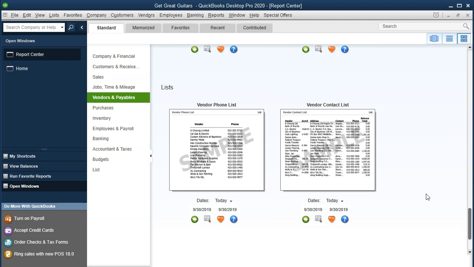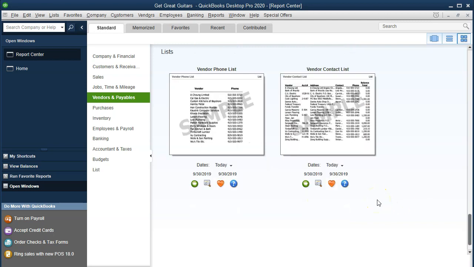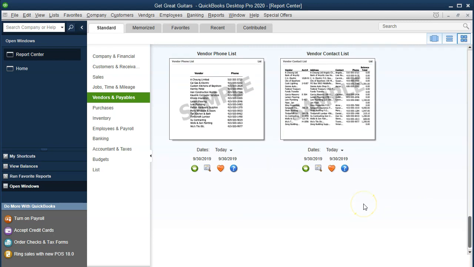Lists. We have the vendor phone lists. So obviously we're going to have a contact list of all the vendors that we have. We have the vendor contact list, which is in essence a more detailed list of the contact information.